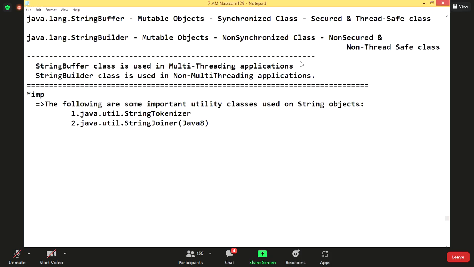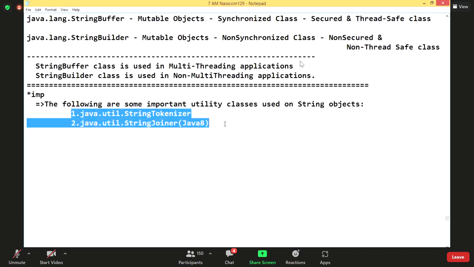Actually, they use a term known as string tokenizer. StringTokenizer is very old, meaning it has been available from many versions, even before Java 5. But StringJoiner came recently, with Java 8 in 2014. By the Java 8 version, the class came. This class we are using in your multithreading and servlet programming. Okay, right. Make a note of string tokenizer.